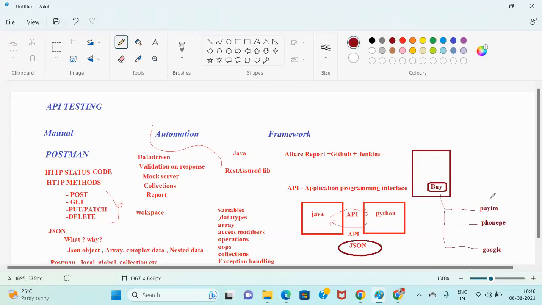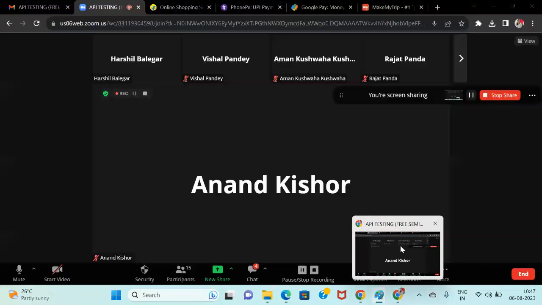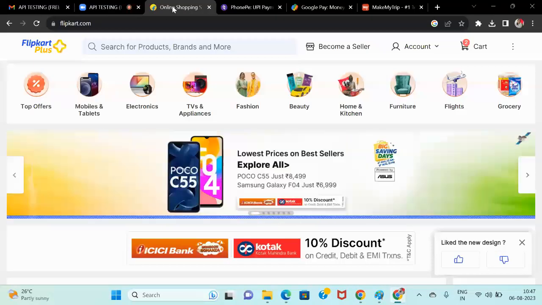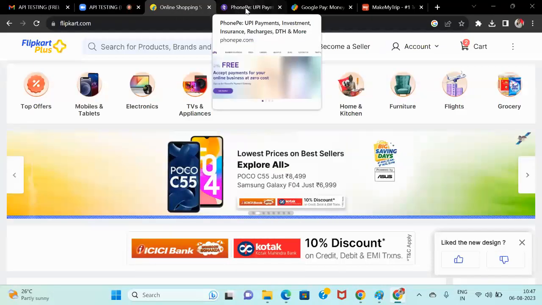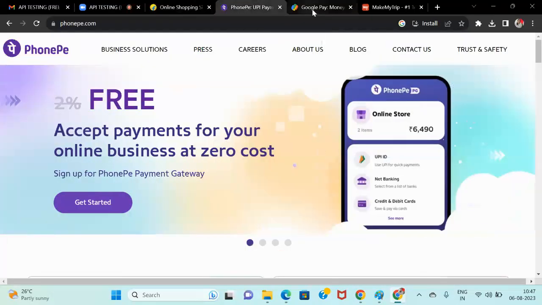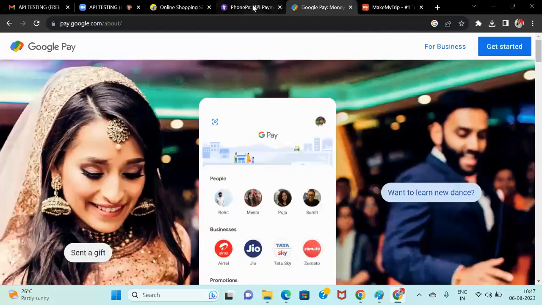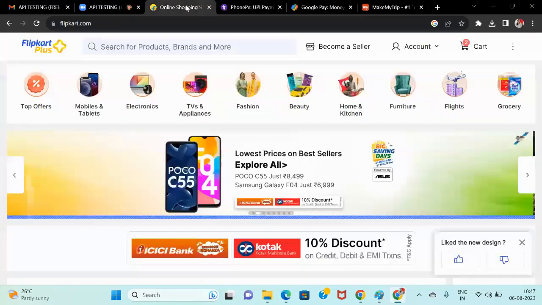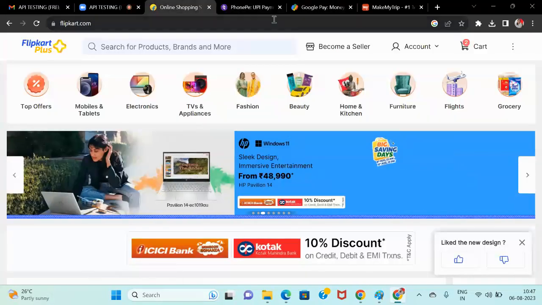Don't you think PhonePe is also a separate application? Let me show you guys. See here, this is maybe my Flipkart. This is my PhonePe application, and this is my Google Pay application. See, this is a separate website, this is also a separate website, and this is also a separate website. I've opened them in three tabs.